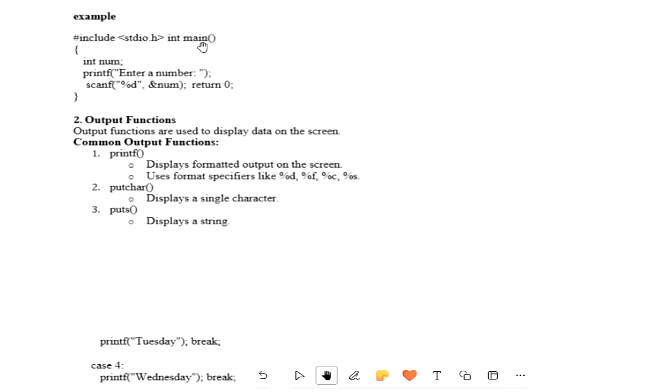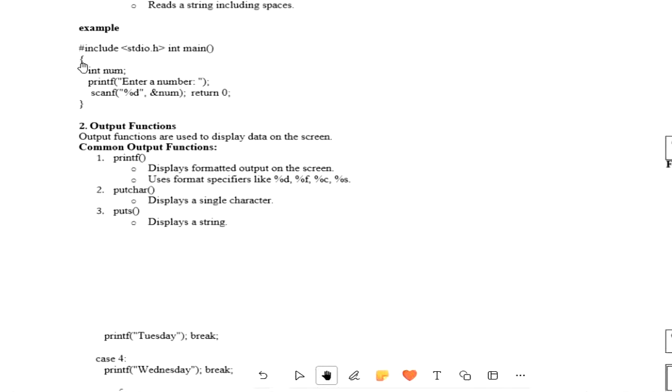This is just you're calling a header file where your input and output functions are being defined. So int is your return type for this program. What is the return type here? It is int. Now this is where your main code goes. This is the last line, and this is the return type. So the return type here is 0.